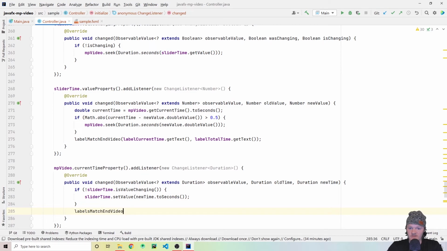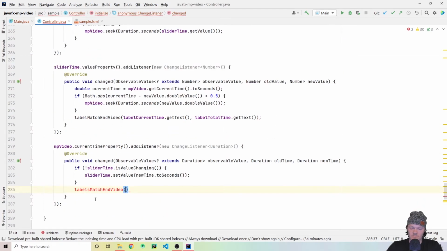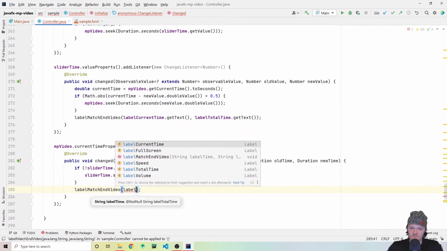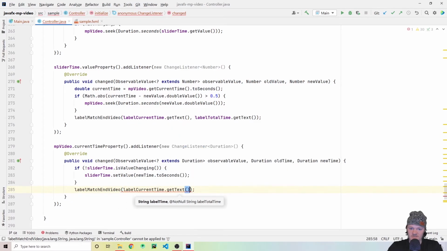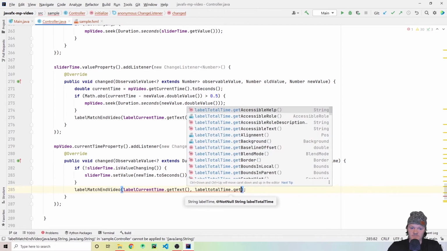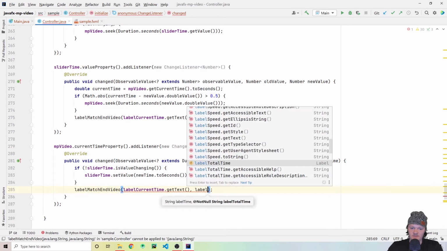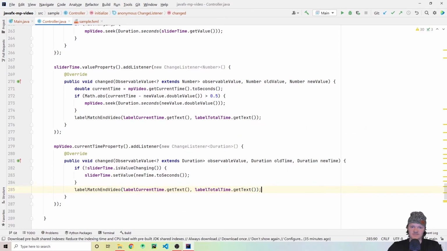Why isn't this showing up? What did we do? Oh, I believe we just missed out this here. So it's label match end video. Then we'll do label current time. We'll get the text from that. And then the total time. Remember, this is where we're basically checking if the video has ended based off of the labels. So get text just like this.